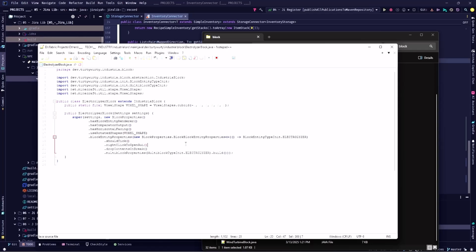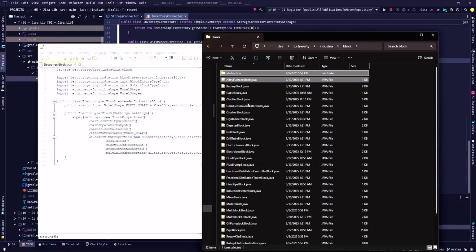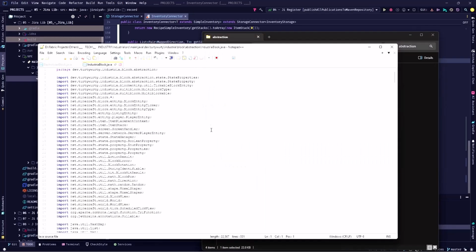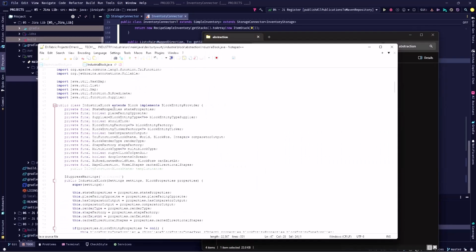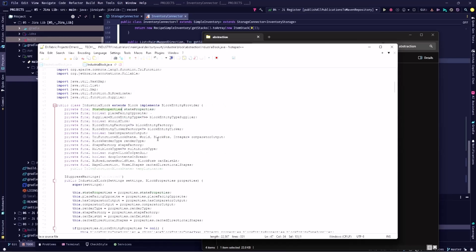However, the way he is doing it is really smart, actually. Now, how did he manage to do all of this? If I want to take a look at his solution, he has this industrial block. Let's find that. It's inside abstraction. Now, industrial block is a block that is using state properties. And these, by the way, were block properties. So these are different things.